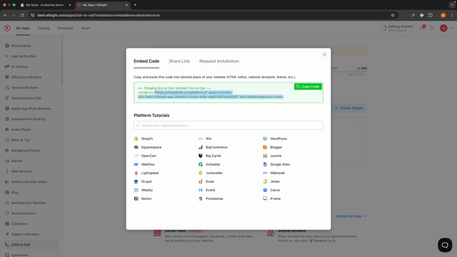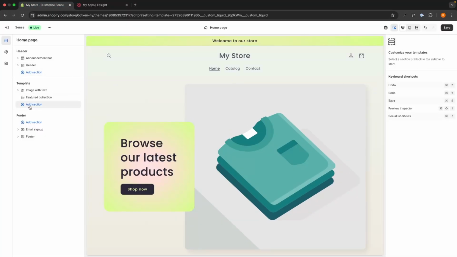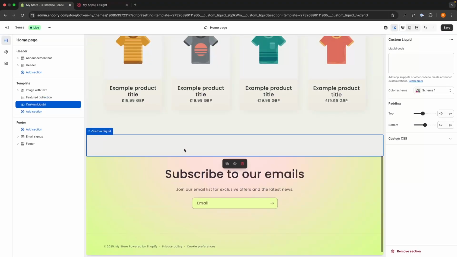And once that is selected, Elfsight is going to give us this piece of code that we are going to use to embed this widget onto Shopify. So all we need to do is click on copy code, and then we can open up our Shopify store editor. In the editor, we just go to add section, and the section that we want to add is called custom liquid. So we type this in and select custom liquid.